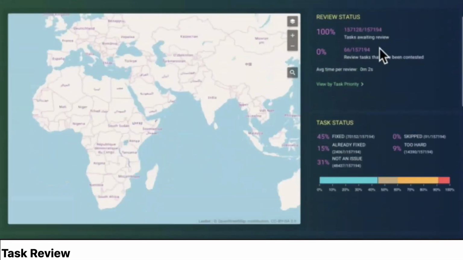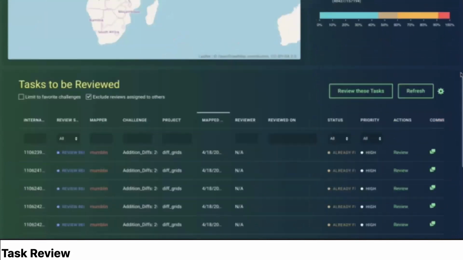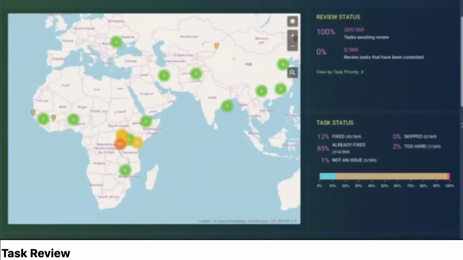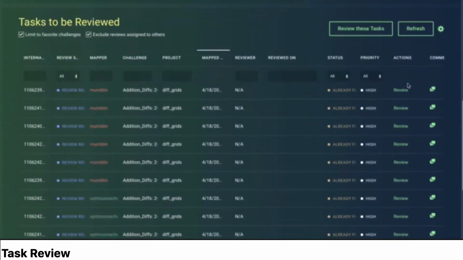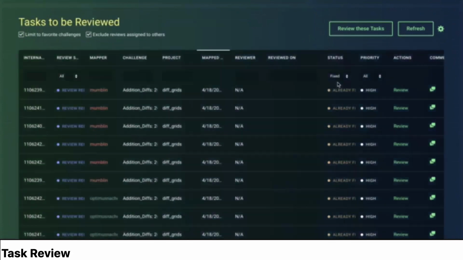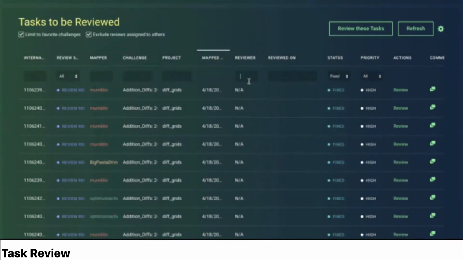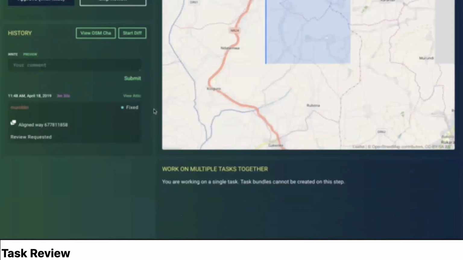So once that's done, you can actually head to the review tab and go down to the review table. And here we're just applying a couple filters. You can apply a lot of different filters to change what sort of tasks you actually want to review. In our case, we want to look at fixed tasks because that's likely where a user actually made changes to data in OpenStreetMap. So once you do that, you can hit the Review These Tasks button and jump to that task.